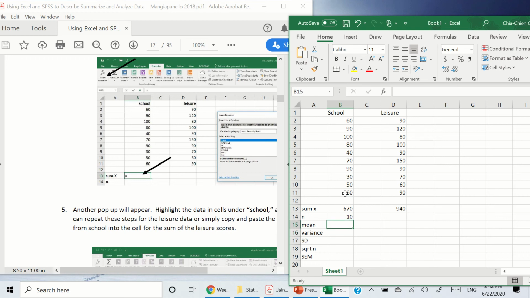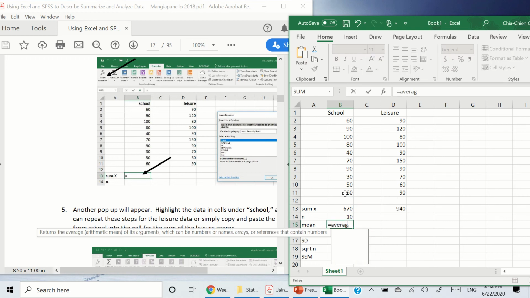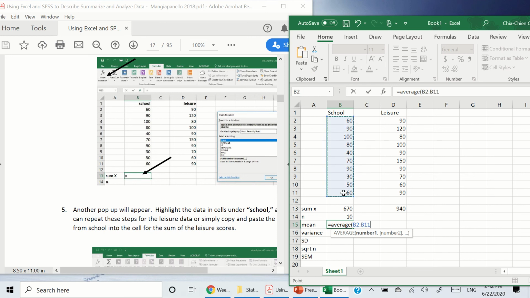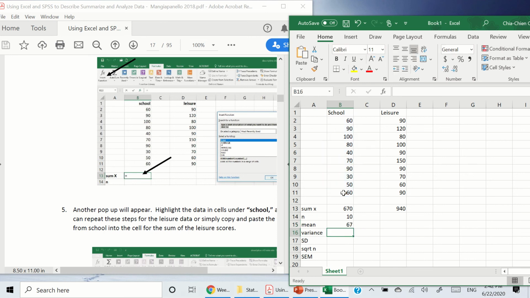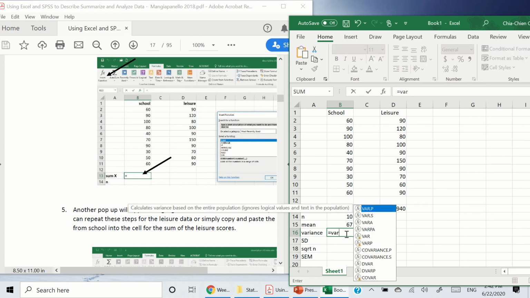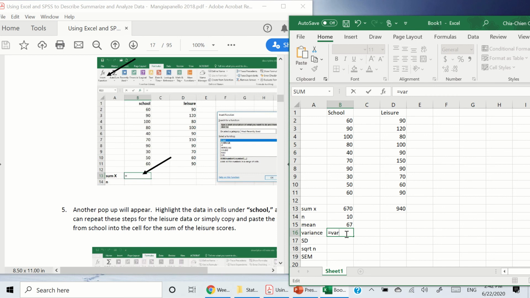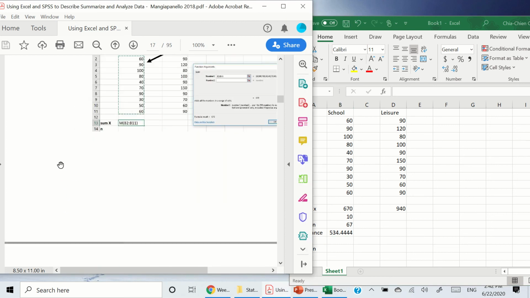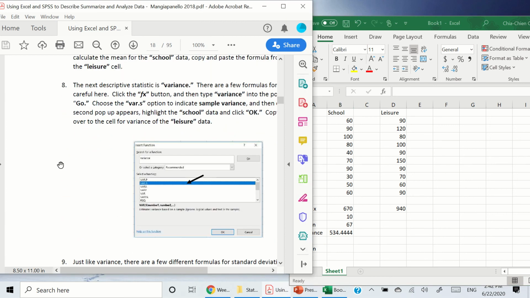Okay, now let's calculate out the mean. So equals average, left parentheses, highlight, and then right parentheses, enter. Okay, so it tells you the average is 67. And now here you just type in the variance dot s. Okay, I think it's dot s unless I'm wrong. Let me check.